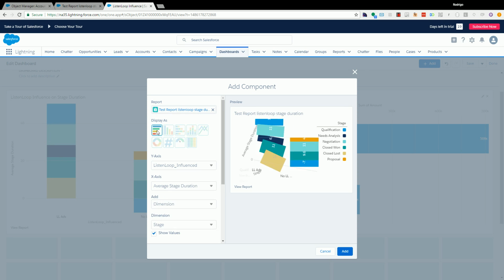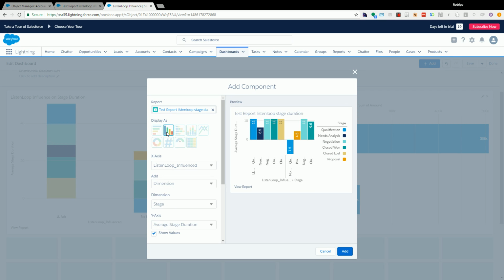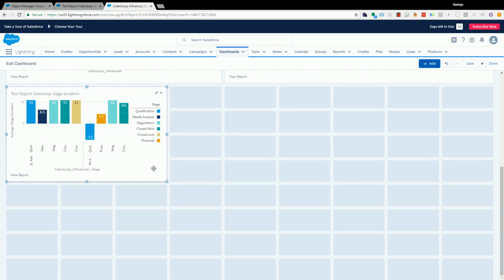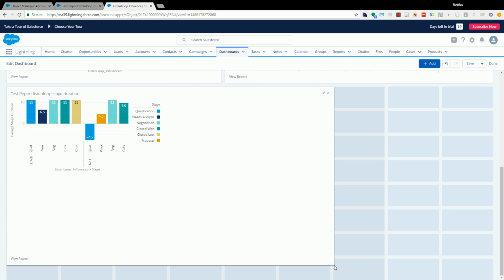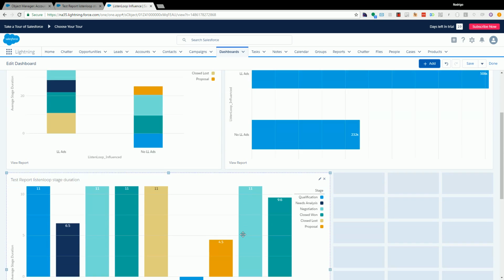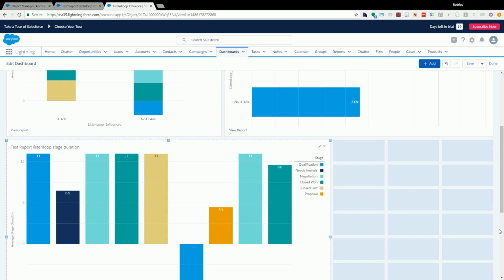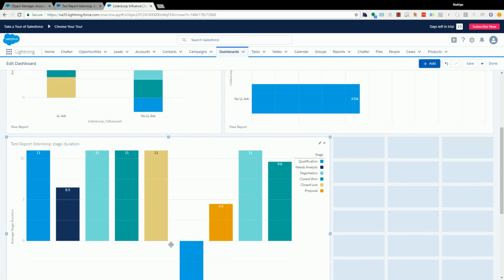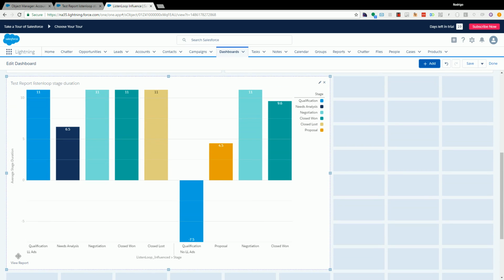Let's go ahead and look at it as a chart like this where we can compare each individual one. Click on add. Let's make this nice and big. And so here you could see some interesting information about when you have advertising versus no advertising and the average amount of time an account spends in a given stage.